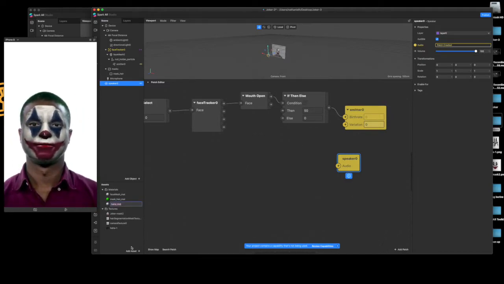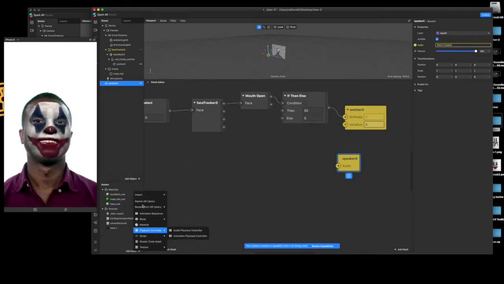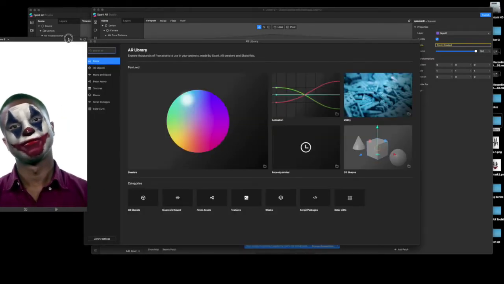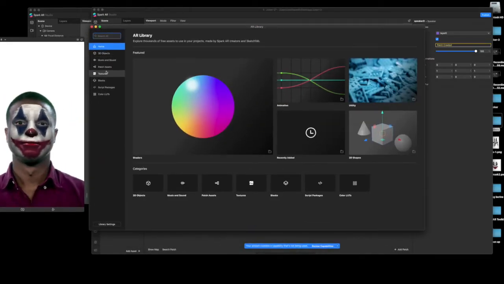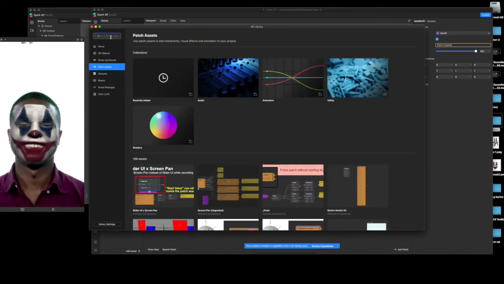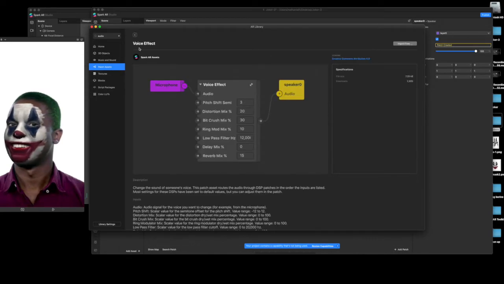Then within the asset area on the left hand side, add asset, search AR library. Let's move that out of the way. And then under patch assets, I just type in audio. And then you want to select this one here, which is voice effect. You could type in voice effect, I just type in audio. But this is the one we want.